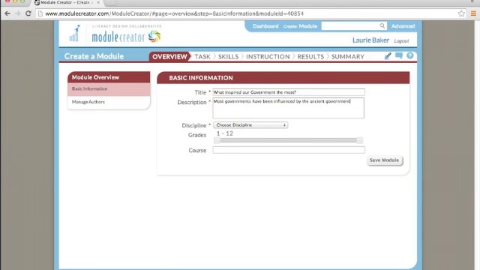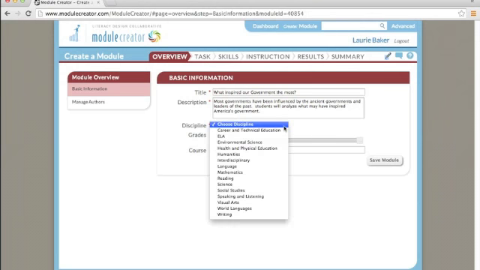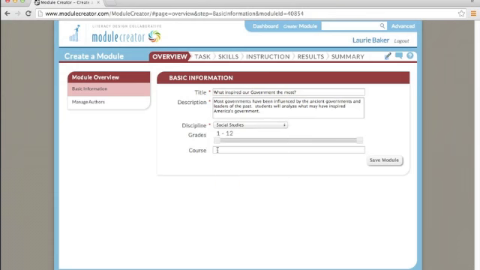Once the basic information is complete, save the module. Next, we have the opportunity to add additional authors. Adding authors enables teachers within Module Creator Access to collaborate on the module design, whether they are across a room, across a hall, across a district, state, or in another part of the country.